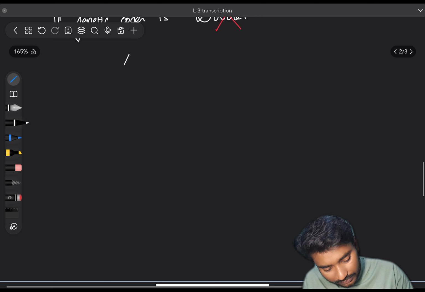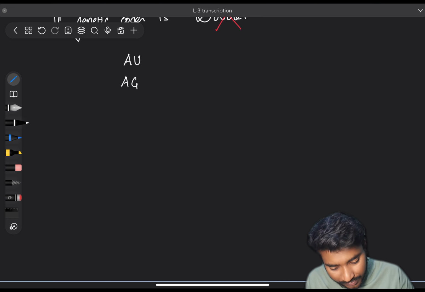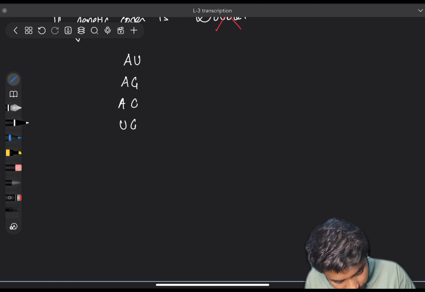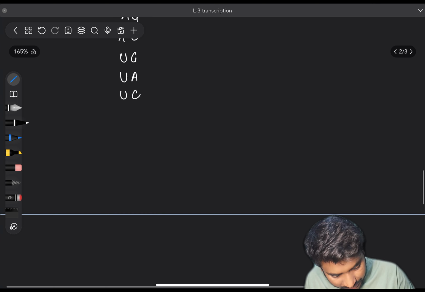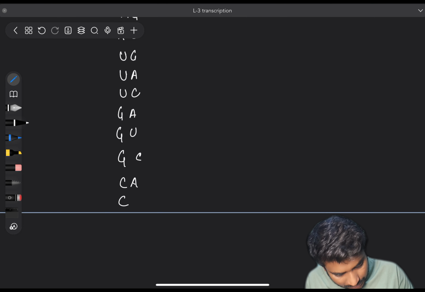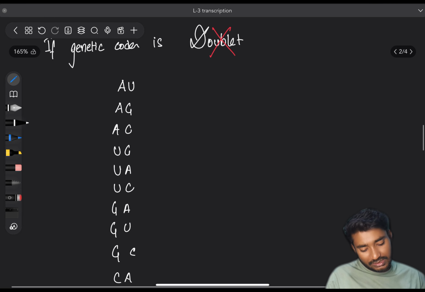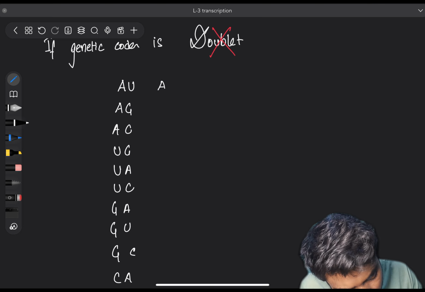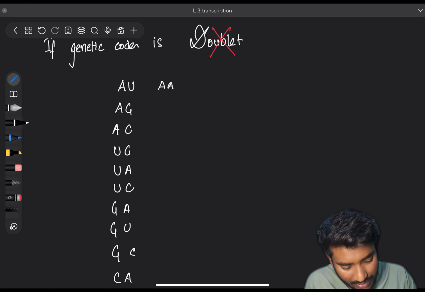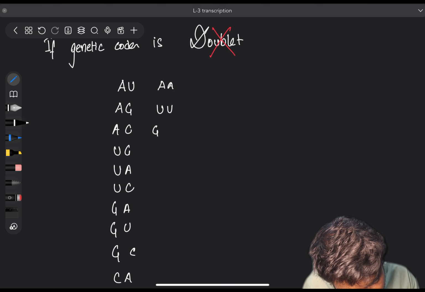What happens? AU, AG, let me write. AU, AG, AC, UG, UA, UC, GA, GU, GC, CA, CU and CG. Okay, these can be the sequences on permutation and combinations. So what happens? AU, the complementary base pair is AA, because thymine cannot be here. So AG, UU, GG, AC and UG, CC.